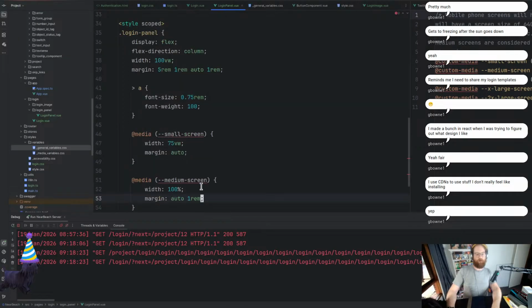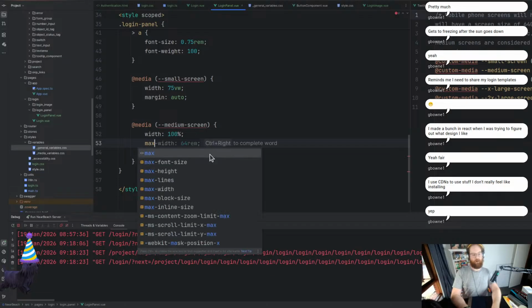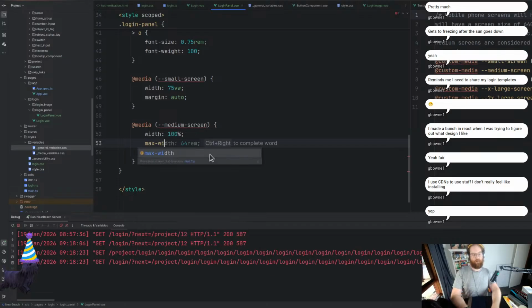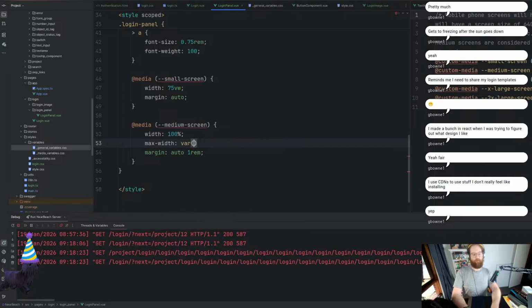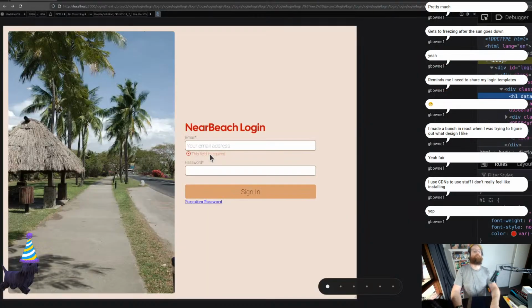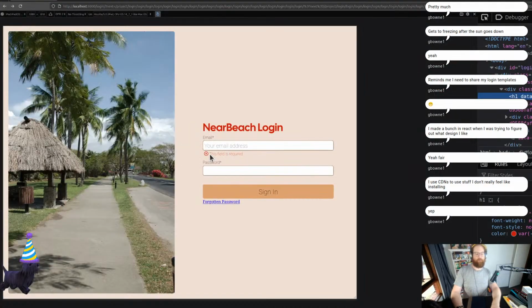So we've got the login panel. And then I'm just going to go max width. It's going to be this variable. And it should be that. And then in this sort of case, it should be auto.